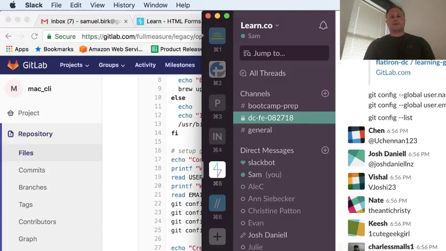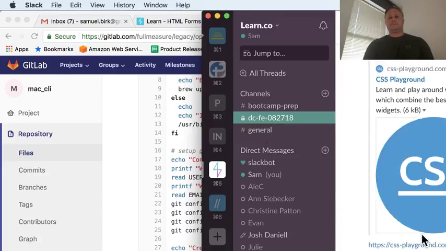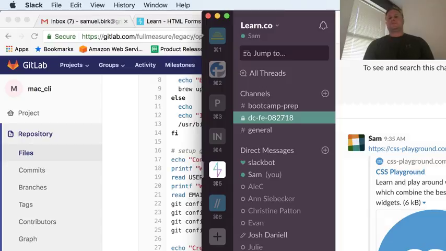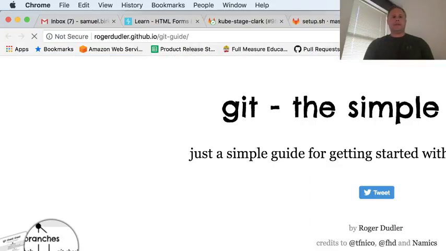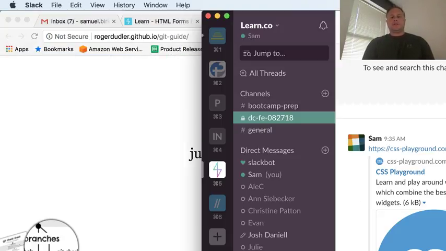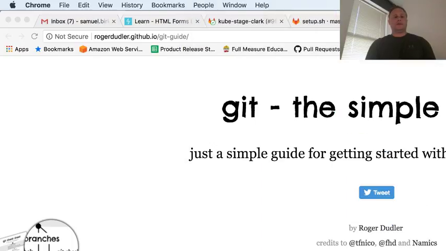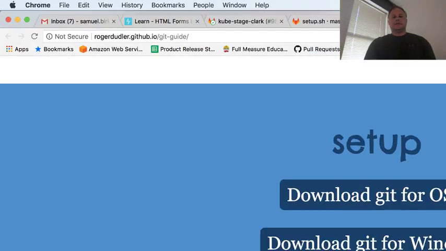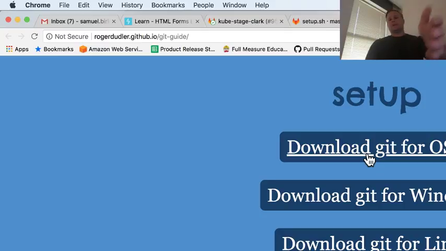Which, by the way, last class I put into Slack. It's gone already. Oh, but I pinned it. So if you go to Slack and you click on the little pin icon over here, it'll show these things over here. If you click on this Roger Doodler github.io git guide, it does explain a lot of this. So this is actually where you would probably want to start.